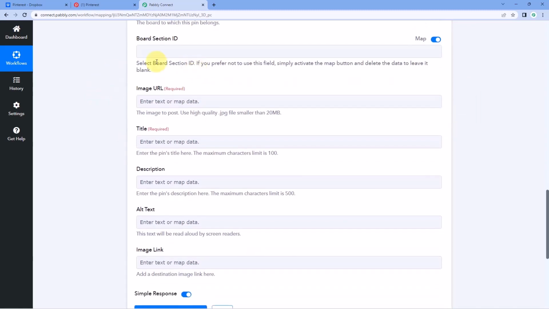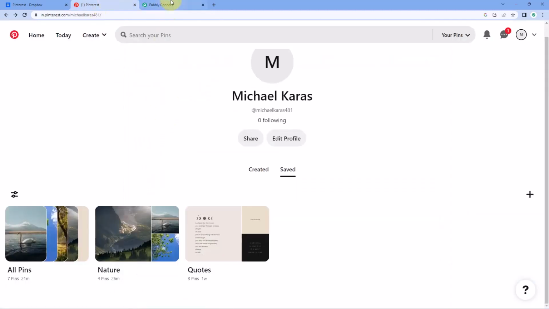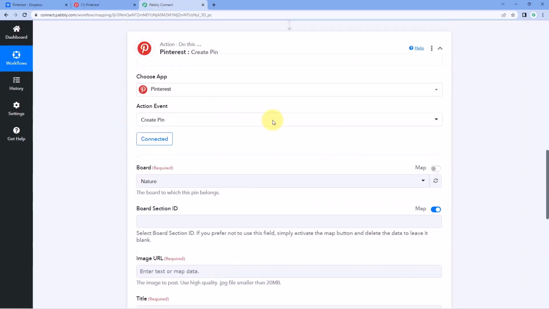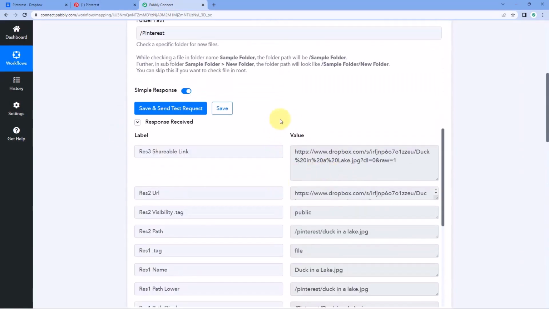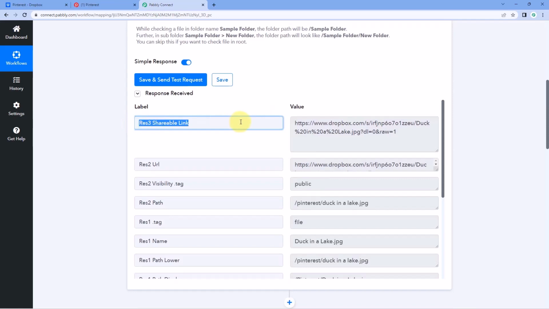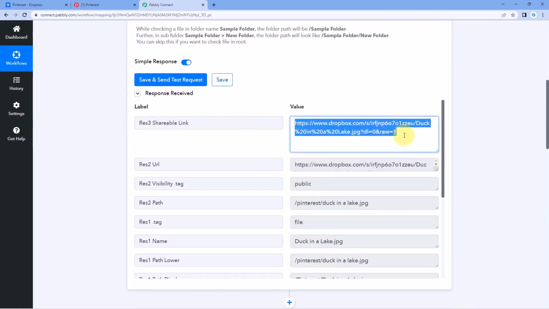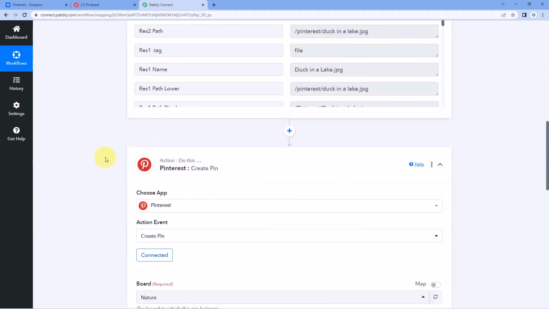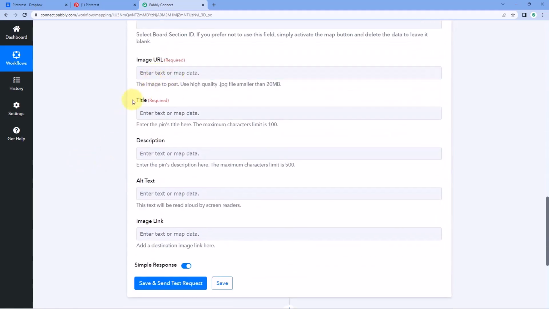After board section ID, it is asking us for the image URL. That is, what is the URL of the image, what is the link of the image, which we want to add as a new pin in our Pinterest account. So here guys, we have received the image URL, the shareable link of the image from Dropbox. So here from Dropbox responses from trigger, we have to map this same response of this URL, this shareable link of the image over here in this field of image URL.